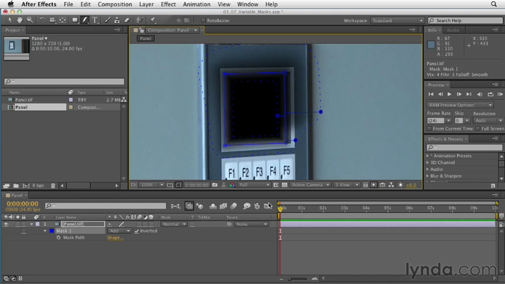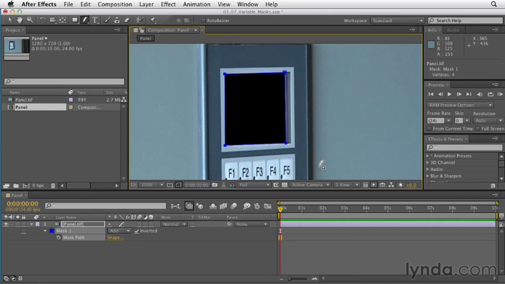We have a bunch of points. We need to delete these so we can actually mask our scene. So press Command A. Since we had one of these selected already, now they will all be selected and you can just press Delete. All right.